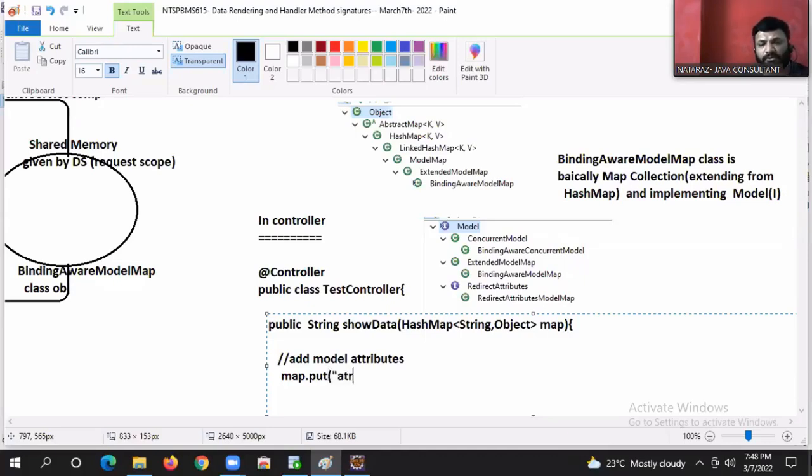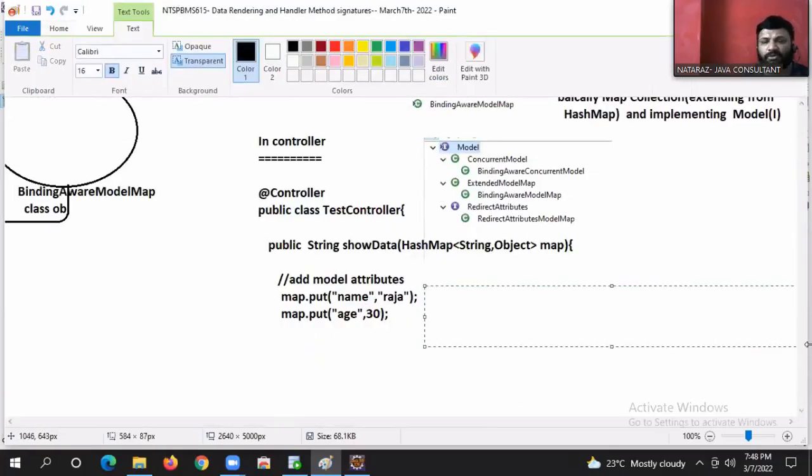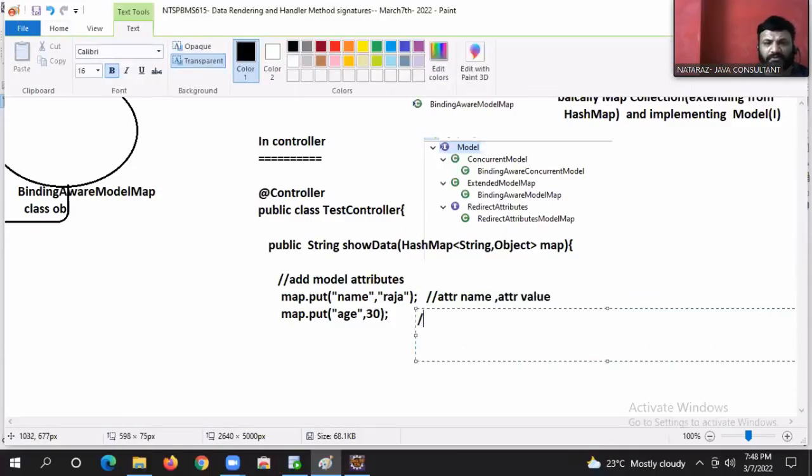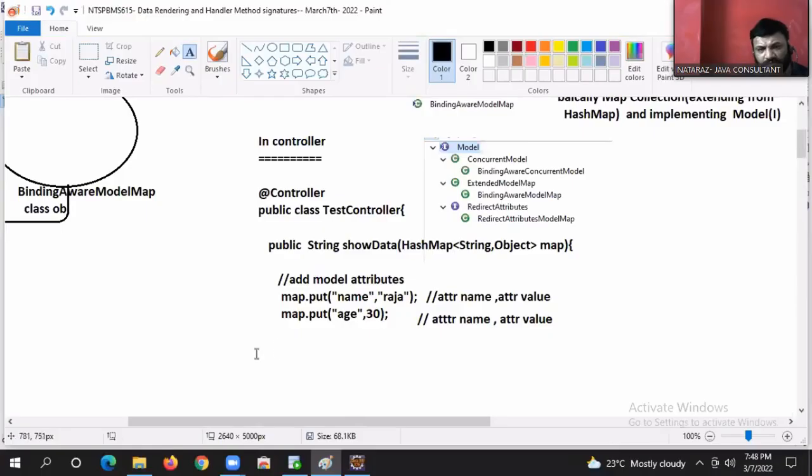Map.put attribute 1, val 1. Otherwise I will give name is equal to Raja. Map.put age is equal to 30. Tell me, attribute name and value. Attribute name comma attribute value. Here also, attribute name comma attribute value.